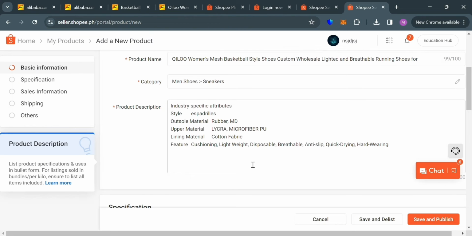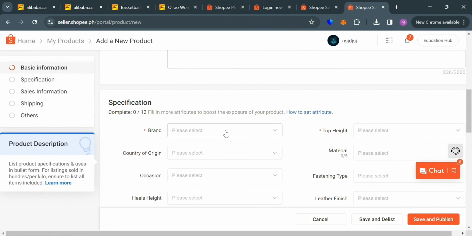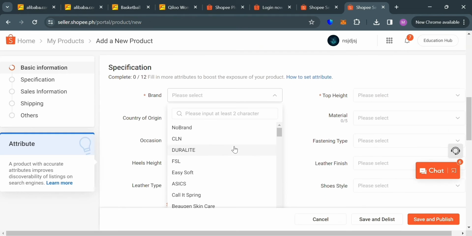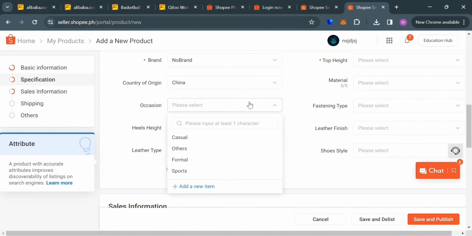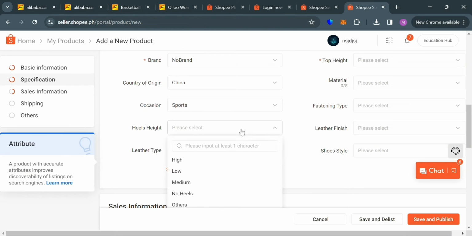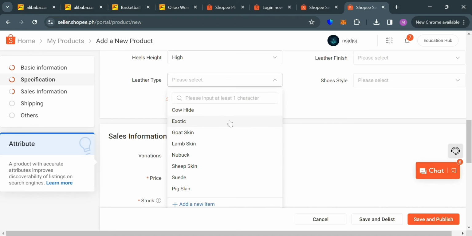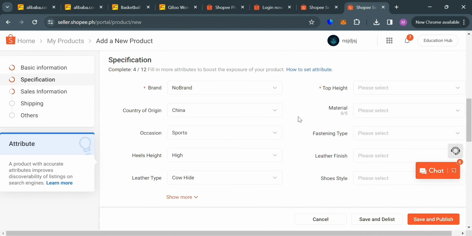And after that, if you scroll down below here, the next thing that we need to do under specification is to enter or select a brand. But I'm going to choose no brand, and the country of origin, China. And for the occasion, I'm going to select sports. After that, you could also enter or choose the heel height, since shoes is the product that I chose to dropship. And also the leather type, just select here at least one character.